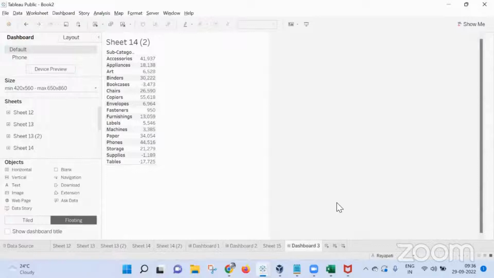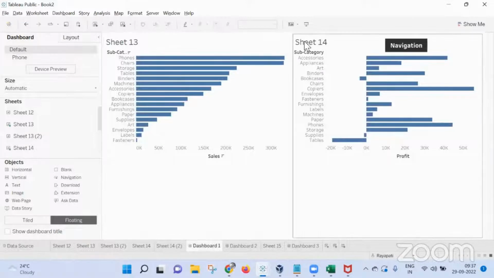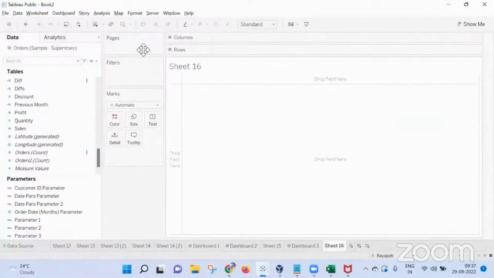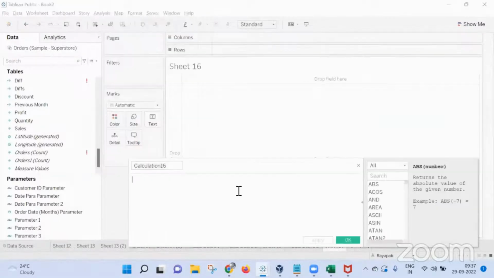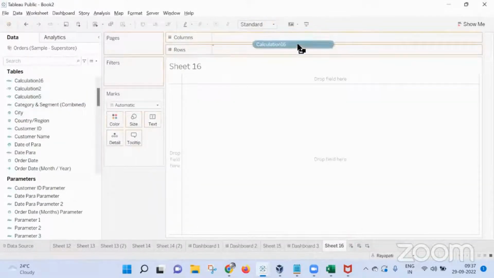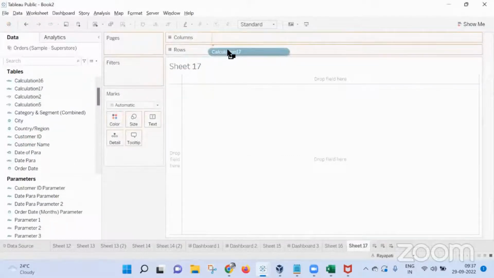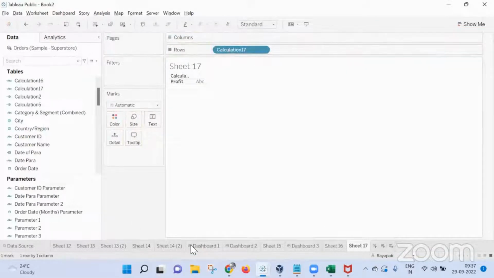Is it not possible to use a parameter, placing all cross tabs in the same dashboard? Parameter is also possible. Actually, in a way, this is possible if you remove this navigation. I am bringing a sheet which says sales, here I am putting sales, and another sheet which says profit. This is another sheet, which is now on the dashboard.